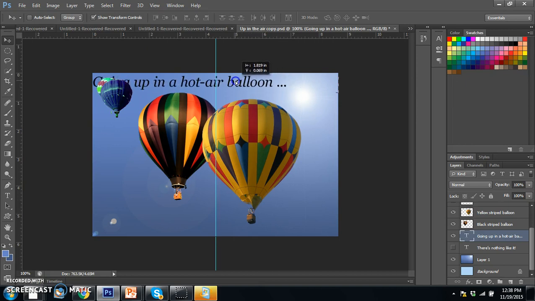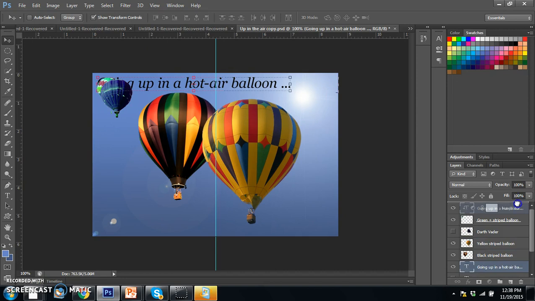Drag it all the way to the left. It's going to be underneath some balloons probably, but drag it all the way to the left. What size of the 36. 6? Then I'm going to take that layer, the going up in a hot air balloon layer, and move it to the very top because I want it to be on top of my balloons and not underneath them.